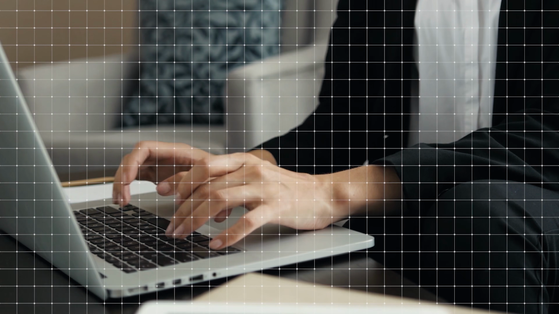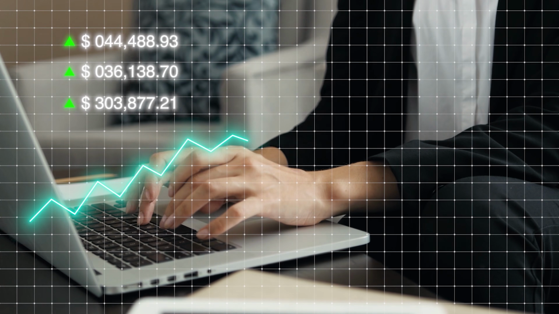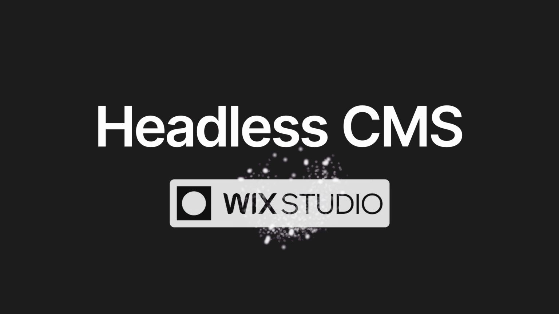And for companies, Headless CMS became especially powerful for them to scale. Today, when we talk about CMS, we usually mean this kind of headless content management system, which is built directly into website builders like Wix Studio.